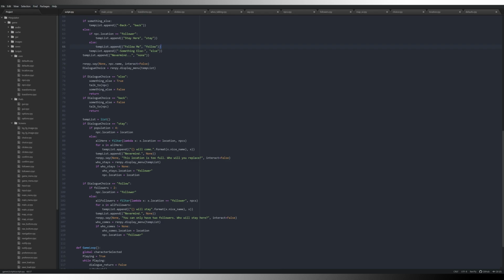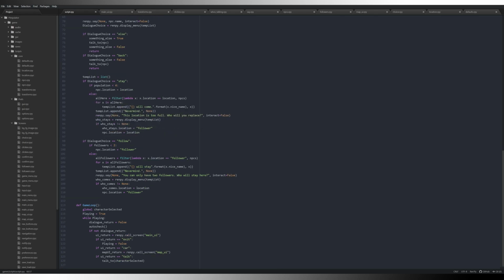And then we're saying, so if we've selected stay, we're going to check to make sure that the population of the area is currently less than 4, and if it is, then the NPC that we've clicked on, their location will be set to location. Otherwise, we're going to create a list of all of the NPCs that are in the location, and we're going to offer the player an option of being able to swap the player that you're trying to get to stay here with one of the NPCs that's in the location. And then it just simply says the location is too full, who will you replace, and then you just choose who's going to stay.